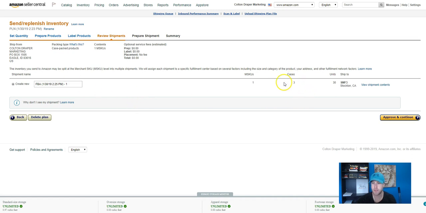This right here tells us where it's going. It's going to Stockton, California. There's 3 cases, 1 SKU, and we can name it here. Normally if you're doing a lot of shipments, I like to identify them by where they're going and what it is or how many. So for instance, right here we would say 3 boxes of tapes. Let's say we were sending tape measures in, 3 boxes of tapes, and that's going to Stockton, California.